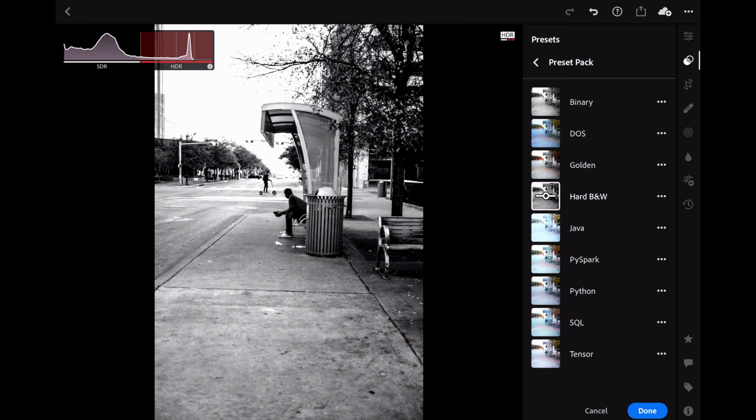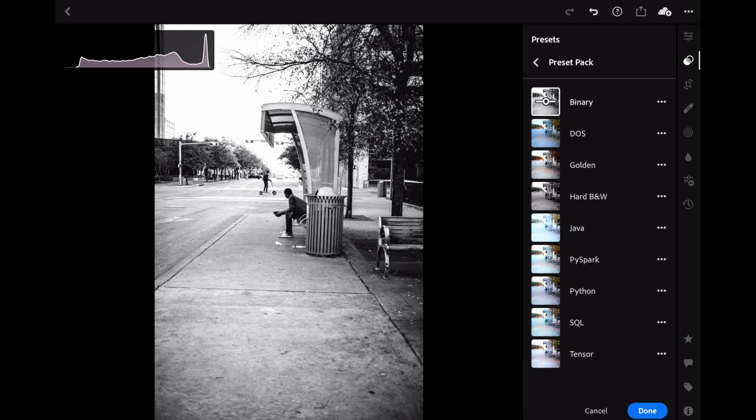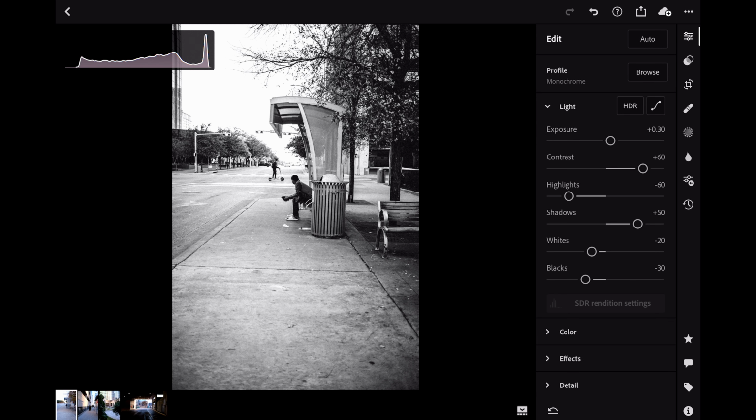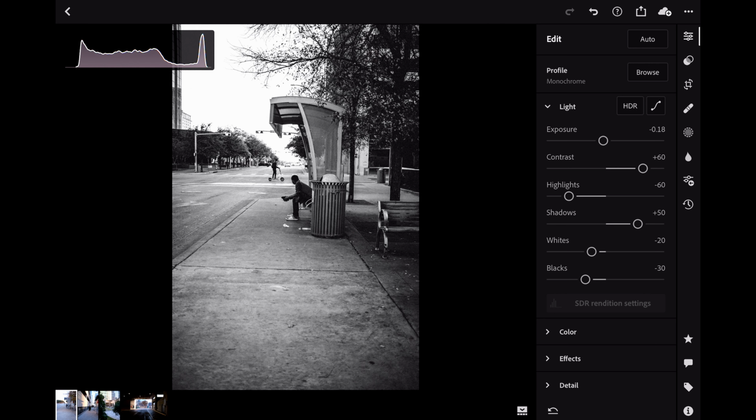But if we look at the hard black and white, this one introduces a lot of contrast. I think that the texture in the trees in the background is a little distracting. So yeah, I think we're gonna go with the first one. So we'll hit done there. We'll go into light. I'm gonna just dial back the exposure just a touch. I think that looks pretty good right there.